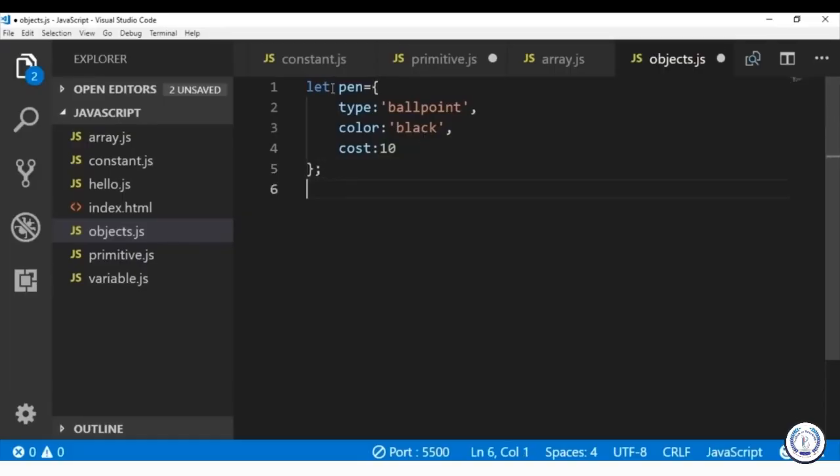Now what did I do here? I created an object called pen. This pen has 3 properties. The 3 properties are type, color and cost. Now the property type has the value ballpoint. Similarly, the property color has the value black and the cost is 10. So this is how you define an object. So the object is a pen. It has 3 properties and values.